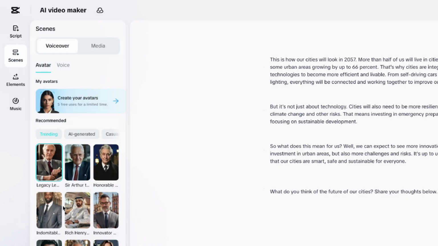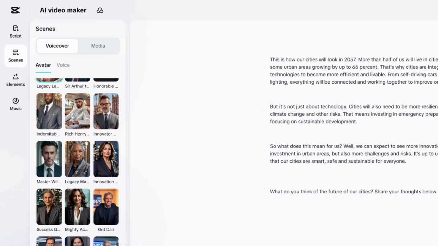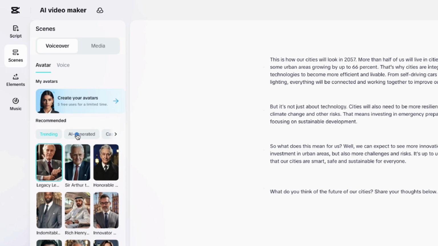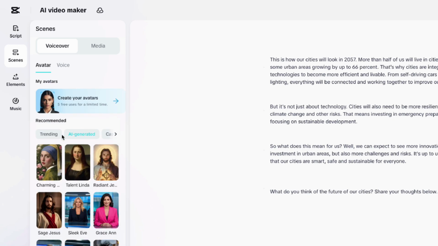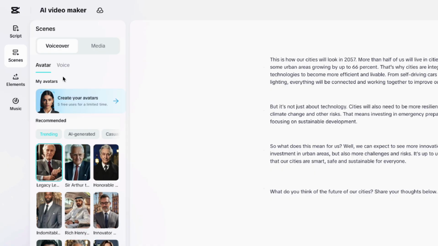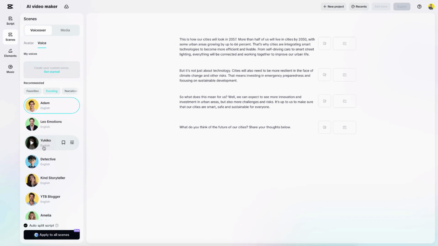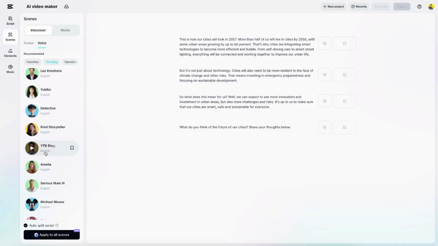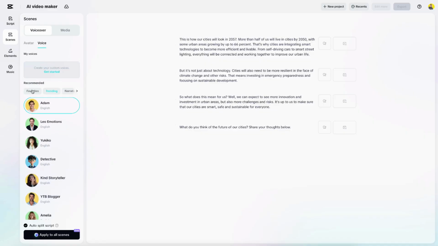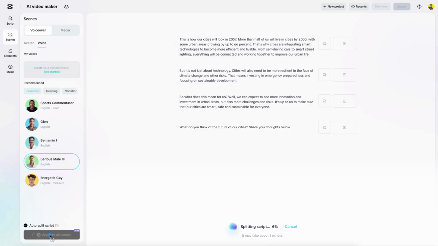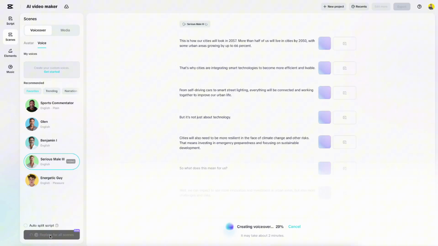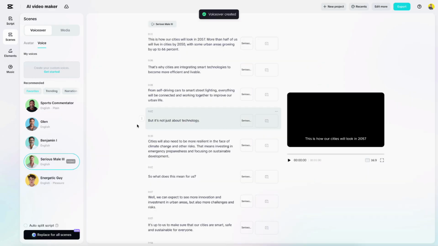Once you're happy with the script, go to the Scenes tab on the left. Here you can choose an avatar if you want to include one in your video. There are plenty to browse through. But for my story, I'm not gonna use one. Instead, I'll head over to Voice because we're going to generate a voiceover. Again, you've got lots of voice options, but I already have a few favorites saved. I'm choosing a serious male voice, then hitting Apply to all scenes. And just like that, the AI generates voiceover for the entire story.